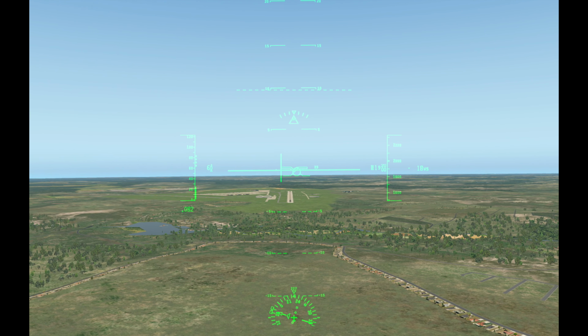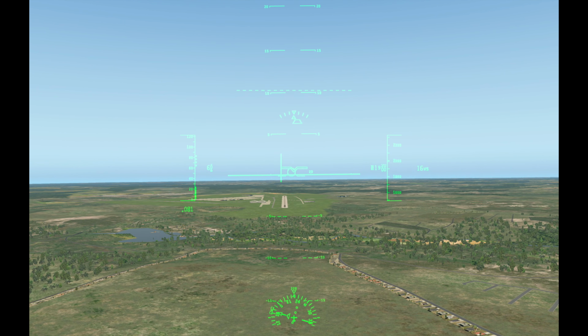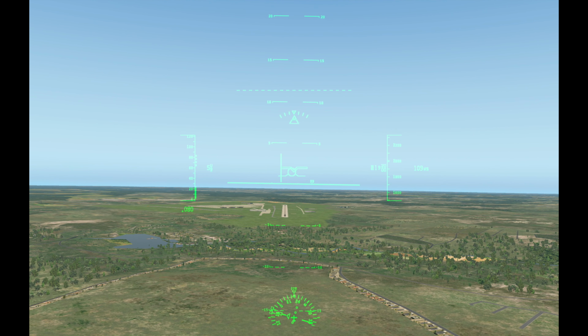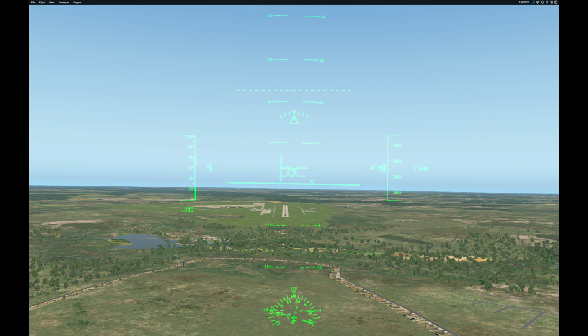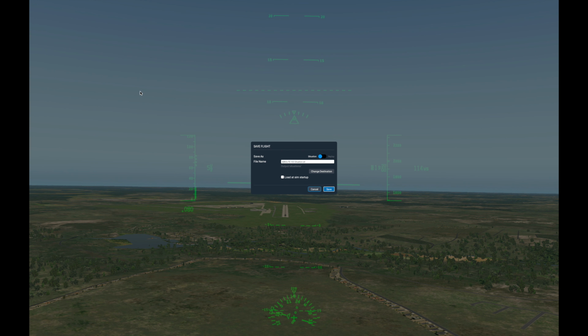Okay, so to fly this, I'm going to do two things. I'm going to hit pause here. I'm going to save the situation, because to practice this, the restarting using the map is just okay. I prefer to load a saved flight. So I'm going to hit save.